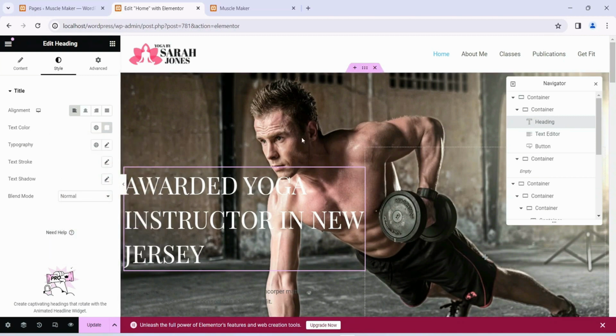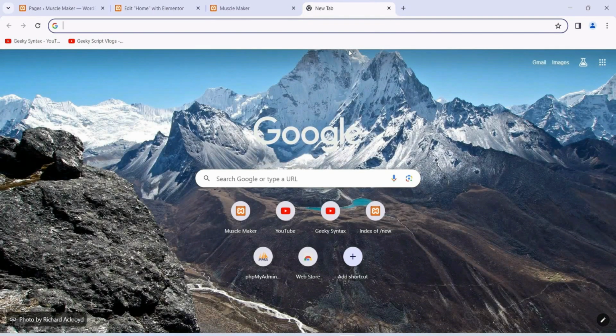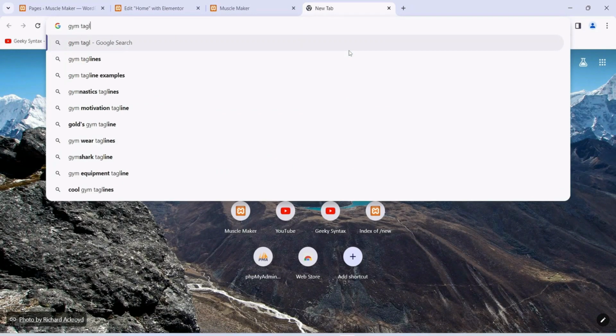All right, and you can see it is now properly transformed into white, but this text is not making any sense for our gymming website, right? So let's put one catchy title for our gym website. So just simply Google gym tagline for website.